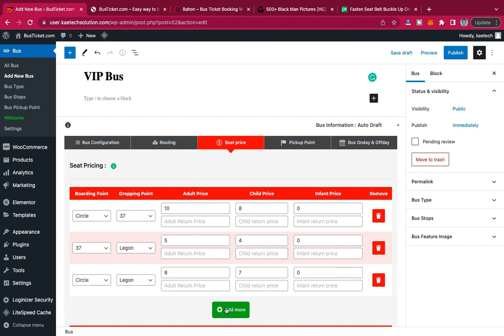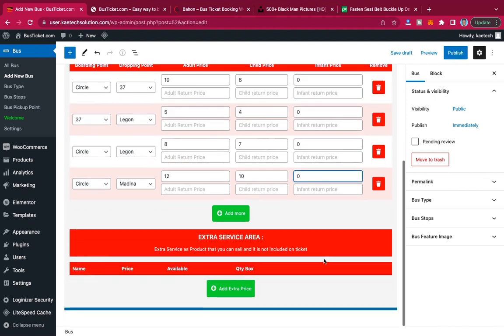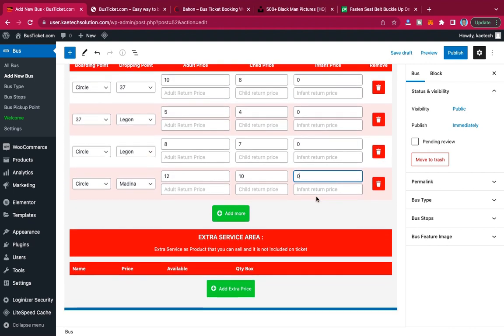So let's say the last one will be from circle to Medina. From circle to Medina, we'll go to, let's say, 12 cedis, and then 10 cedis, and then 0 over here. So you can do all those calculations yourself and know how you are fixing all those things.